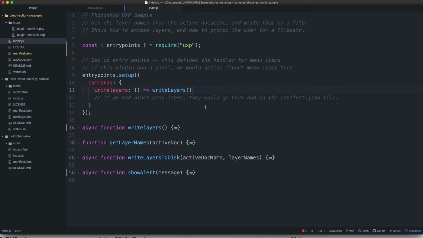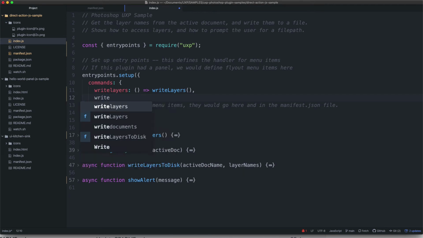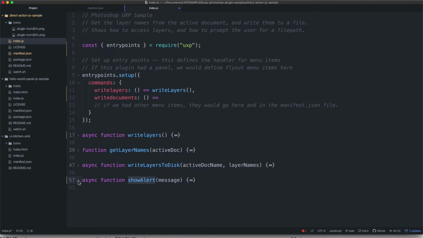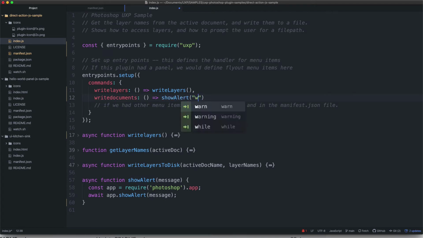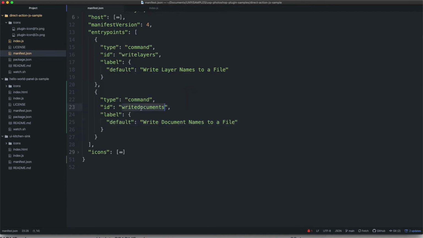So in this case, we need to add another command. So comma and writeDocuments and another anonymous function that, well, let me do something different. Since we have a showAlert here, which is just a wrapper for the Photoshop app showAlert function, let me alert something like "writing docs". Okay. So at this point, we have this command that matches this ID. Does it? It does. So let me save everything.